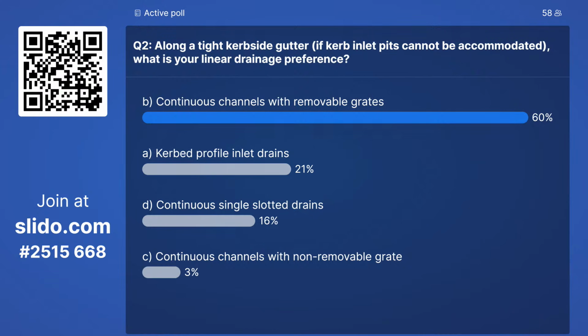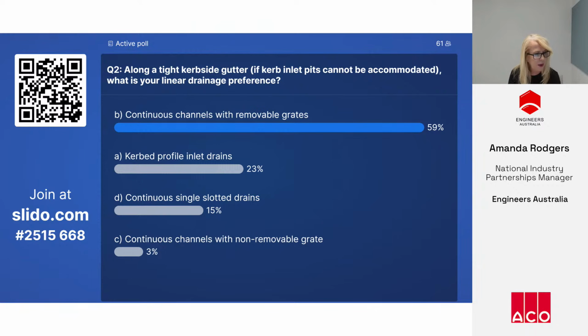So Darren, I think we have one that's well out ahead, continuous channels with removable grates. Do you want to just comment on that one too?